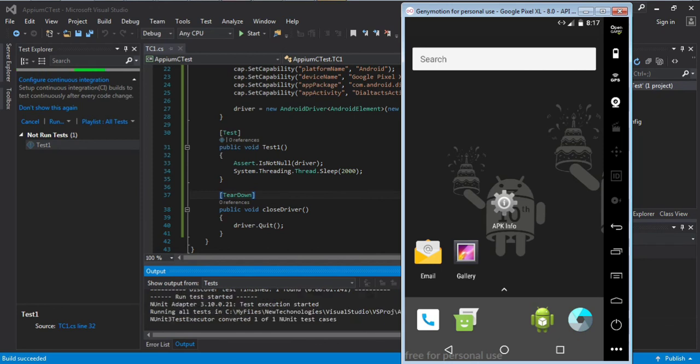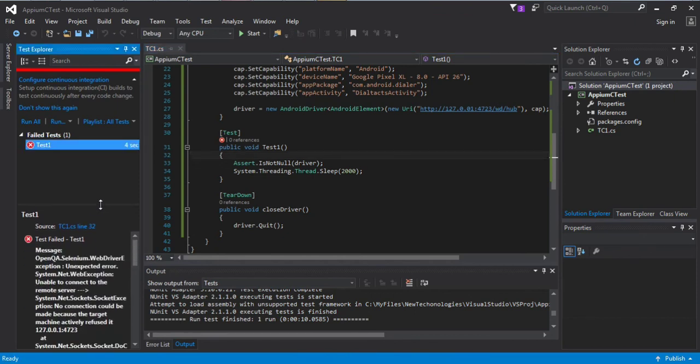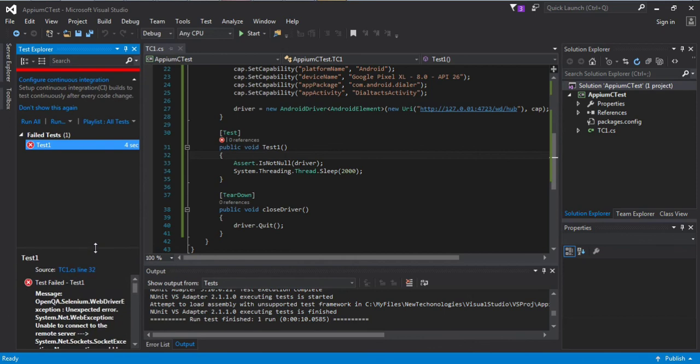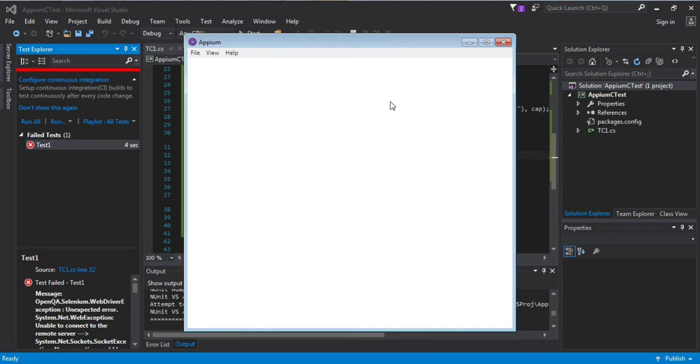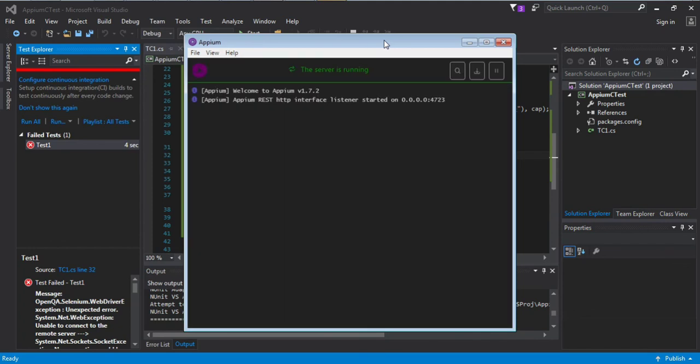So you can see the output says run test started. Okay, let me see what is the error. As you can see, I have missed one point here, that is I didn't run my Appium server. For that you have to download Appium Desktop or the Appium GUI, for which I can give you the link in the description below, or I have another dedicated video on how you can set up Appium Desktop on your Windows machine. So you have to go and start your server. Once you click on that, it says the Appium server is running. Okay, now you are good to go.